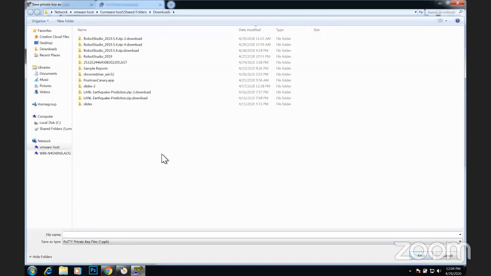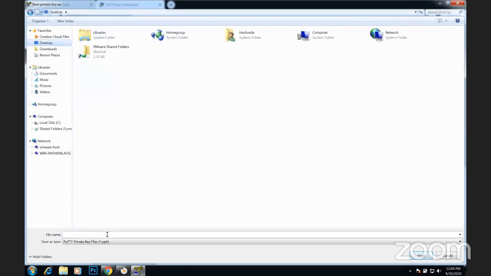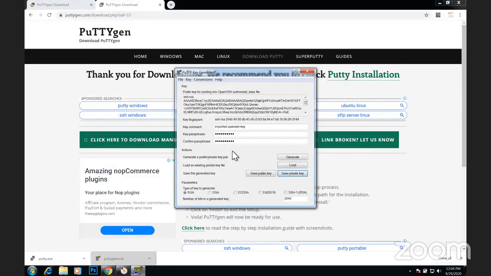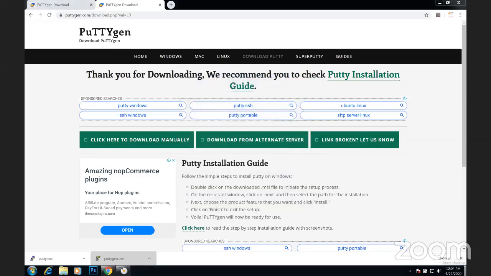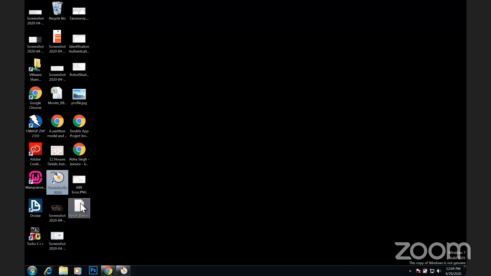Now it is asking me for a location where I want to save it. So on my desktop, I will be saving my PPK file and let's call it Arush_Batra.ppk file. Okay. So now the PPK file has been stored and on the desktop, you will be able to view the file Arush_Batra.ppk. Is that clear?